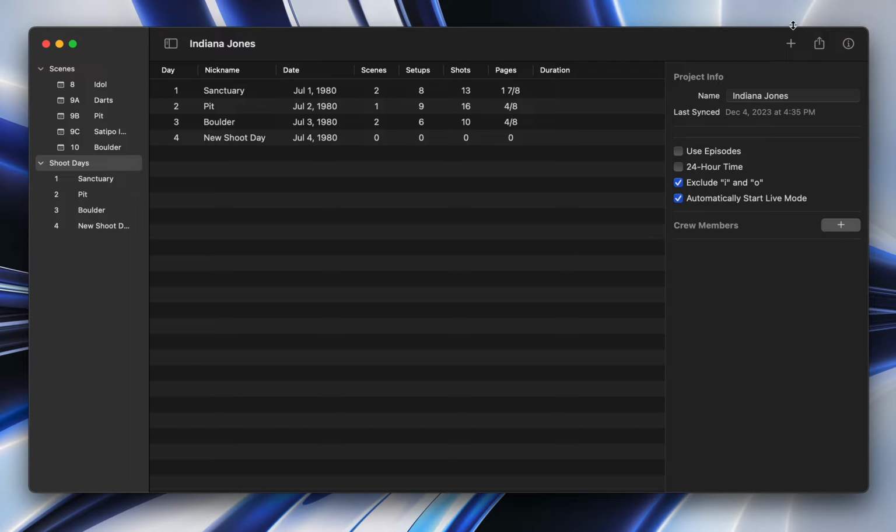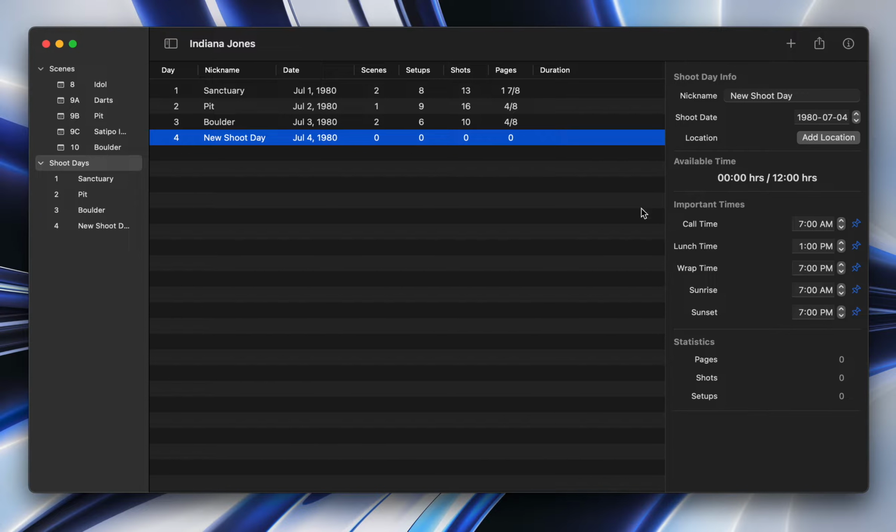So here we go. I click that plus. It creates a new shoot day. The first thing to do is give it a name, so I'm just going to call that Arc. Next thing to do is put in the actual day that it shoots. So yeah, well, 1980 is a long time ago. We're actually going to zoom all the way into the future. All right, and here we go.